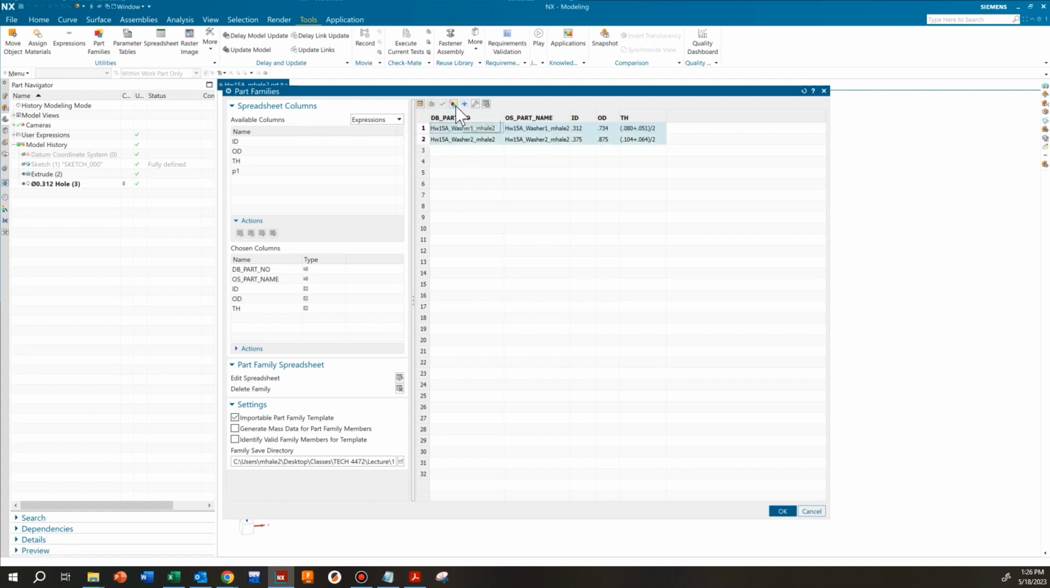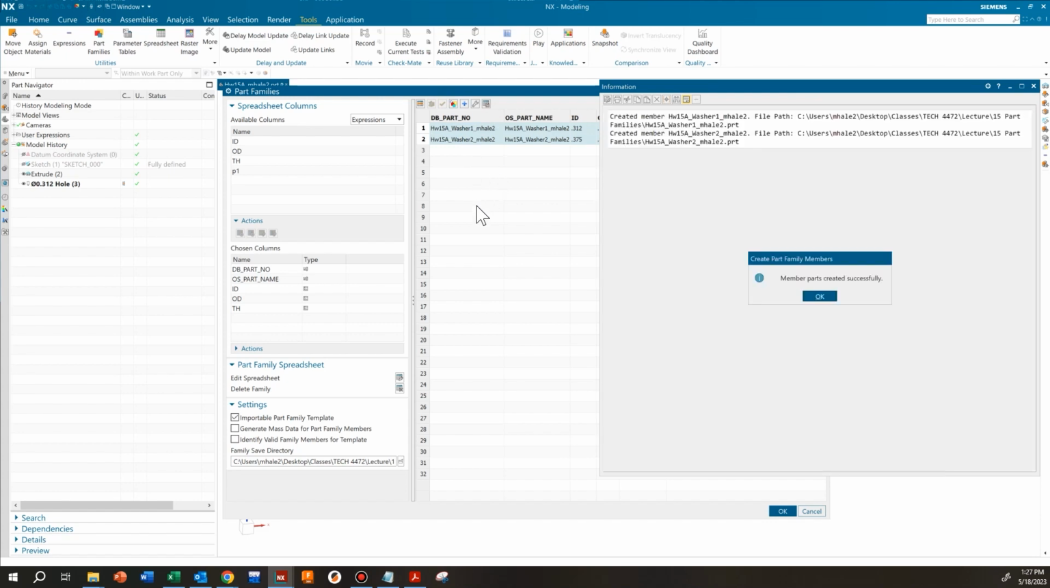But if we want to create these parts, I'm going to highlight both of these, and we can create parts. This is how we actually make the components. We're going to create parts, and we'll get a little notification that parts were made successfully.